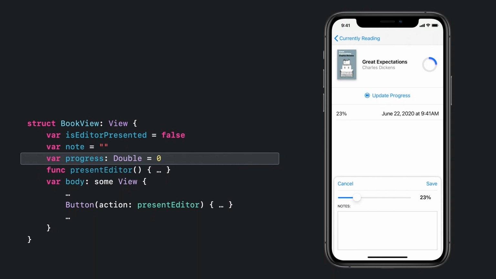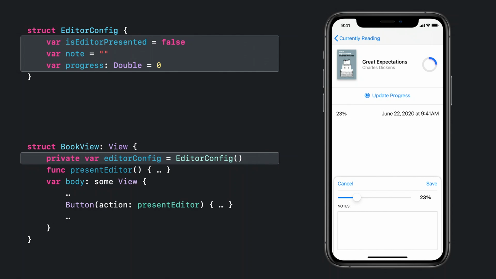Whenever I have multiple related properties like this, I like to pull them out into their own struct. Besides making BookView more readable, there are two other great things about this approach. We get all the benefits of encapsulation. EditorConfig can maintain invariants on its properties and be tested independently.